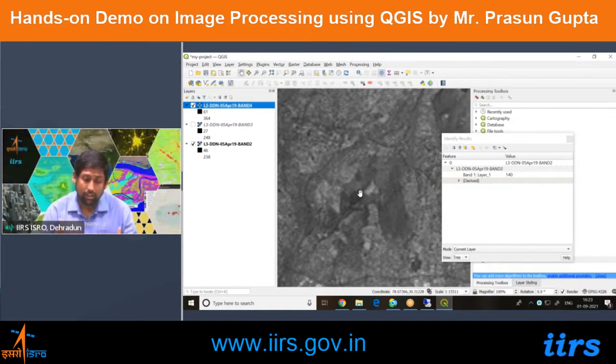So it becomes important to visualize all the bands together. To do that, we will create what is known as the false color composite.